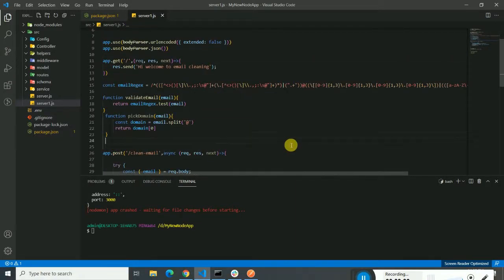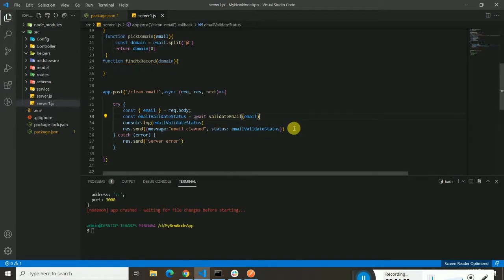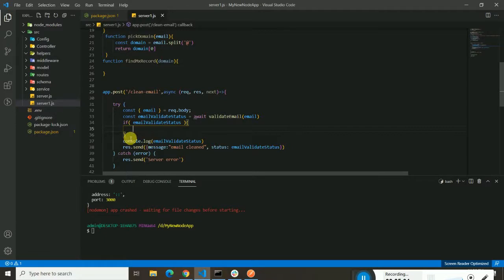Let's create another function that's going to find the DNS record and all the things. So first we call the function to pick the domain from this email. We are already validating the email. After that succeeds, we put a check here: if the email validation status is true, it will start performing, otherwise it will go into the else condition and send the response with the email status.